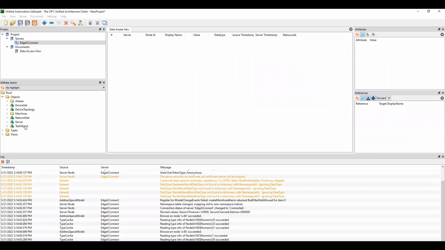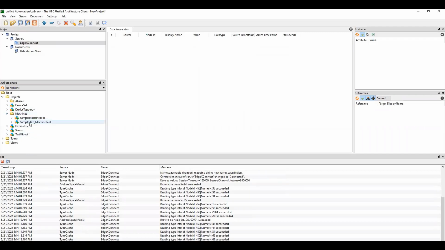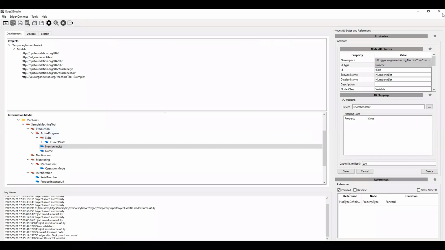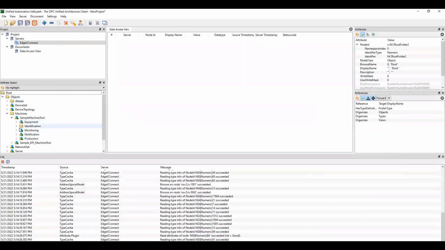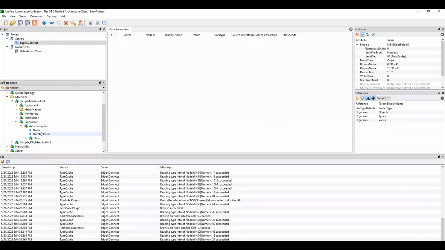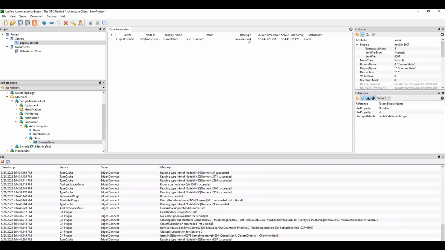I can still see my test object, which I might eventually delete. But I now see my machines, and my machines have things in it, like my sample machine 2. I actually don't remember what I mapped. Yes, the production set. So if I go under production, active program, and if I see state, probably that does not map to anything. Well, it is mapping to something, but it's probably not changing much.